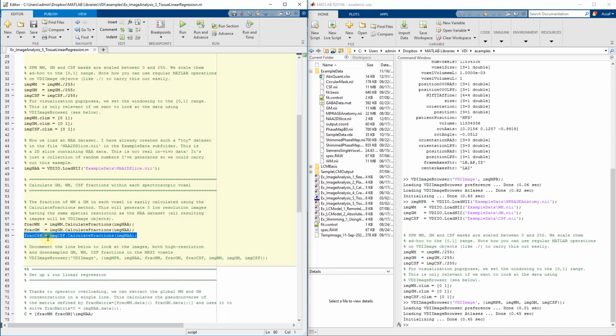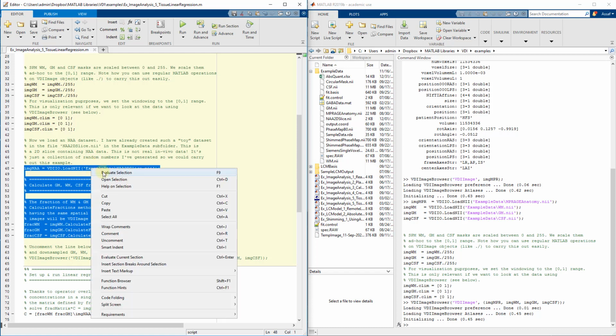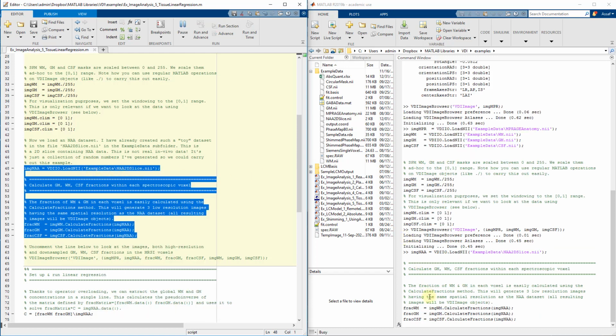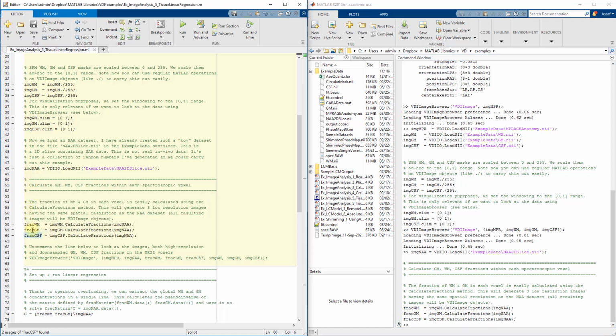Now, if this sounded a bit complicated, don't worry. Let me just highlight these. I'm going to right-click and evaluate this selection. Calculating the fractions might take a few seconds, depending on how powerful your computer is. But now I have all of these images, the fractions of CSF, gray matter, and white matter, inside each of these spectroscopic imaging voxels in this NAA dataset. This actually has nothing to do with the values of NAA in each voxel. It just needs the geometry of your MRSI grid.